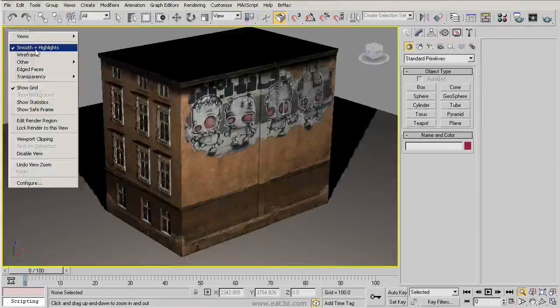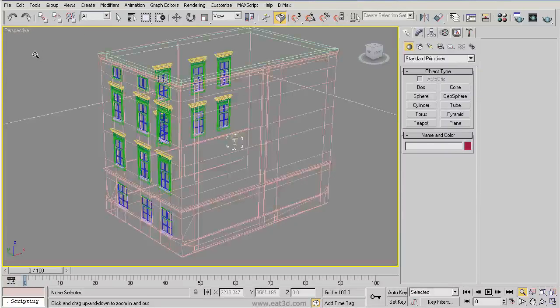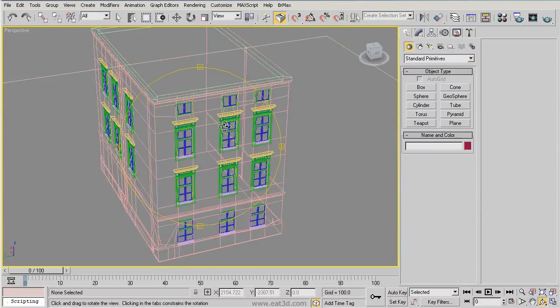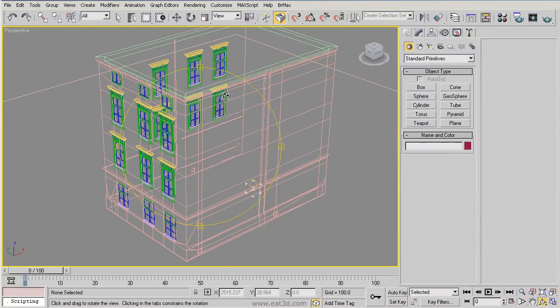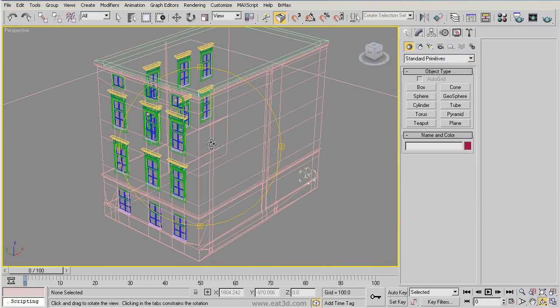So at the very top here we have smooth plus highlights. This is a default method and actually creates a fairly nice result. We also have wireframe. Wireframe is similar to what we were seeing in the other views, and this can be very helpful to see what kind of complexity you're dealing with in the scene. It also allows you to easily see through objects.